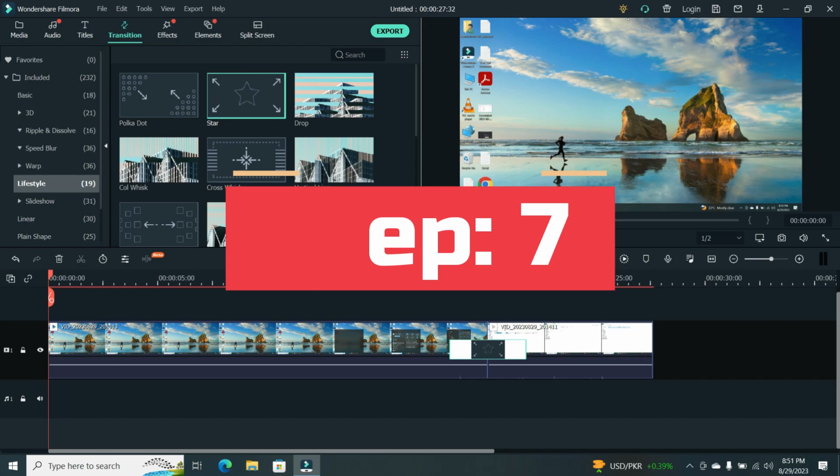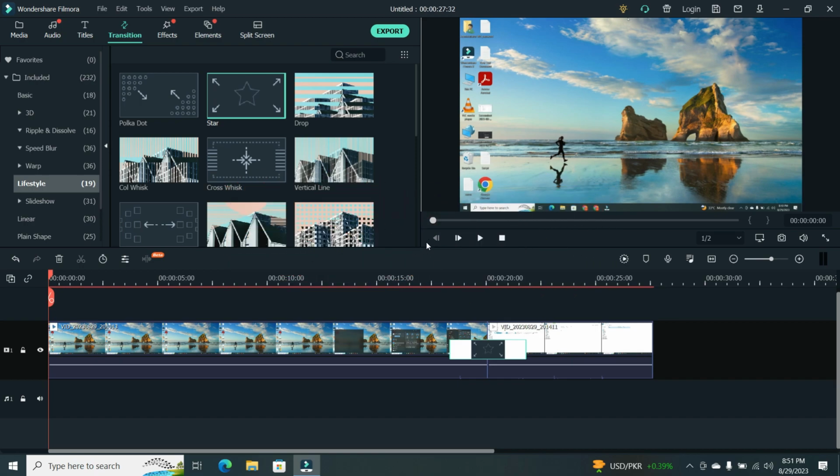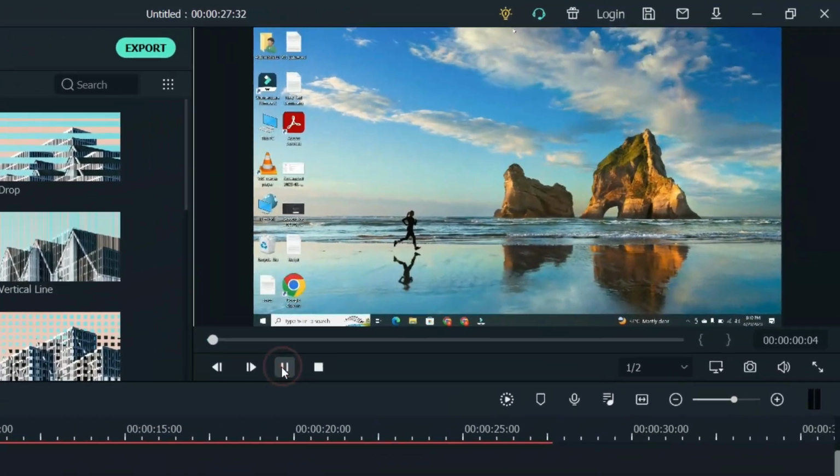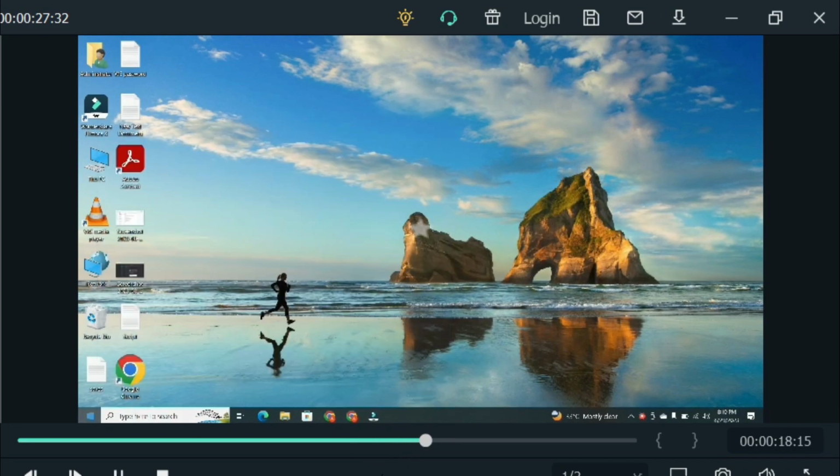Step 7. To preview the transition, click on the play button. Here you can see you've put a transition.